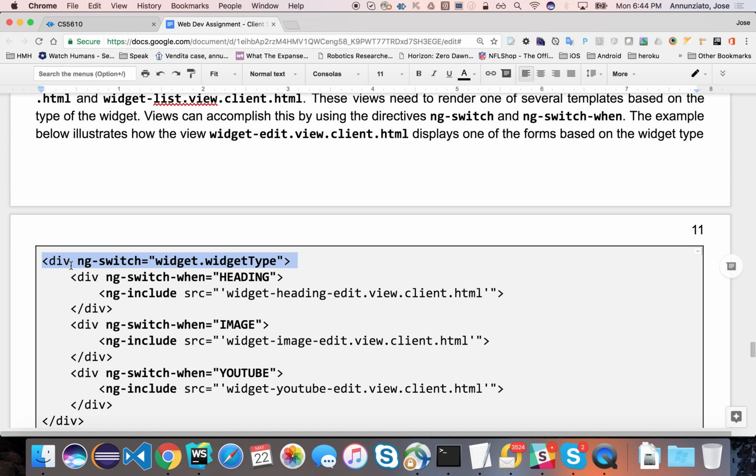Some of them are rendered using H1, H2, H3. Some of them are rendered with iframes. Some are rendered with IMGs. Some of them are rendered with paragraphs. So we need to generalize that mechanism. Depending on the type of the widget, we need to render one way or another.